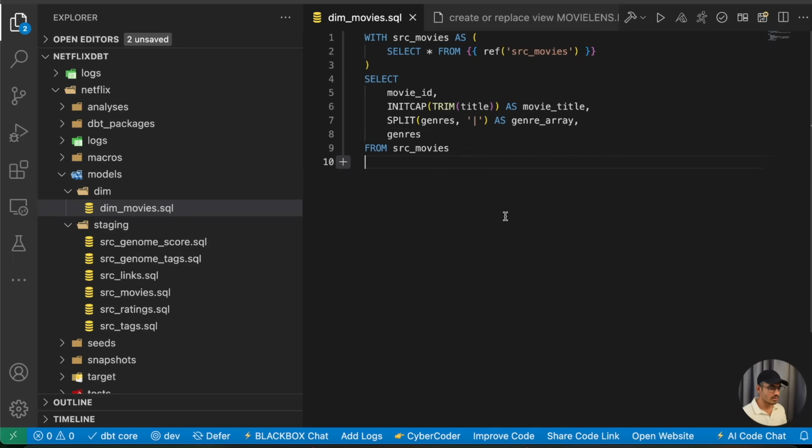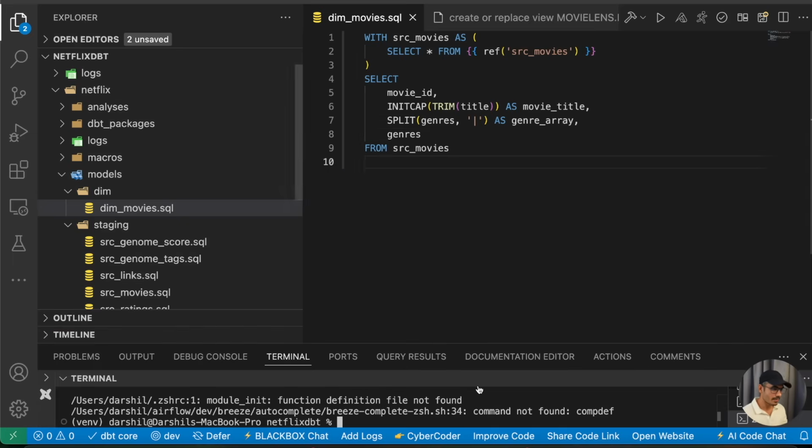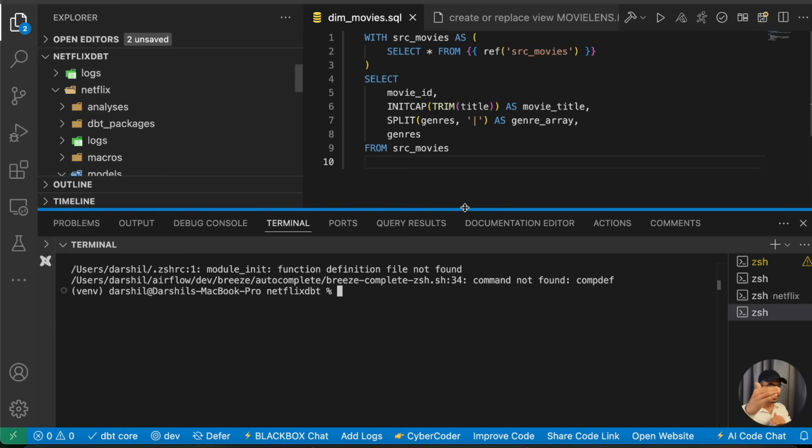Go to the terminal. You can execute the dbt run completely, or you can execute just the dim movies also. We'll just execute entirely. Okay, dbt run, I'll just execute this.